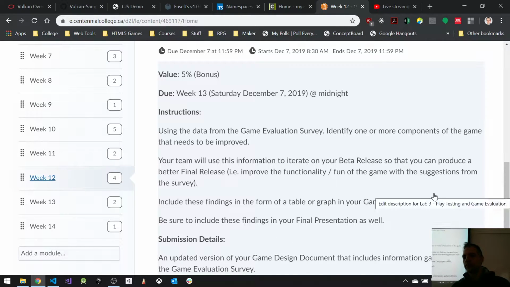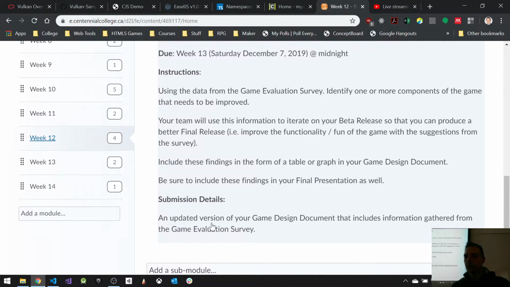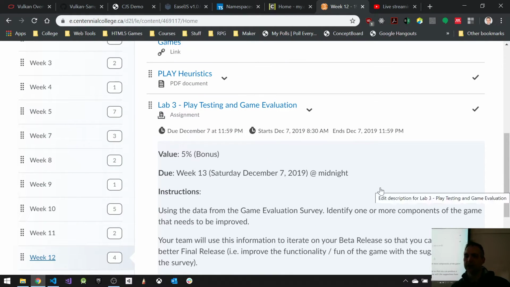I said also be sure to include it in your final presentation as well. But at the end of the day, if you do that and if you upload a version of your game design document that includes information gathered from the game evaluation survey, you get 5%. That's an easy 5%, guys, if you did it. And that's for the entire team, which is awesome. So that's that one. That's due tonight at midnight.